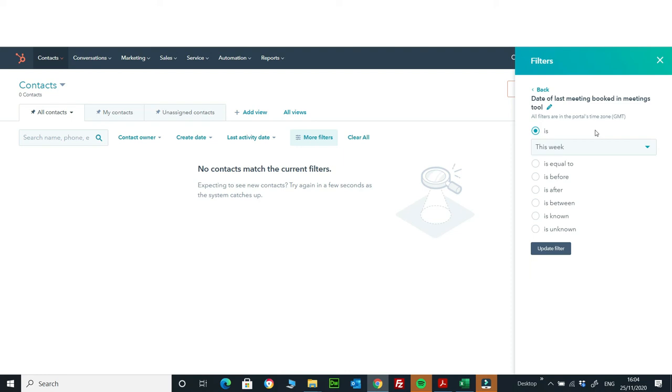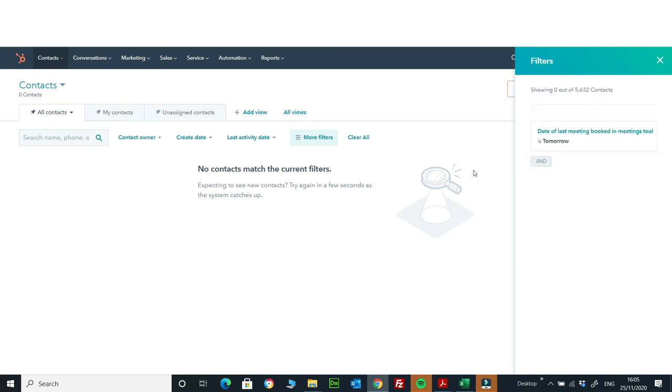At the end of each day, you might filter your contacts to see anyone who's booked a meeting for tomorrow. So if I click tomorrow, thankfully I have no meetings for tomorrow, but you can take a quick look at each of these records to make sure you're ready to meet with them. Are you prepped? You can leave yourself a note on their timeline with the things you want to discuss during the meeting perhaps.